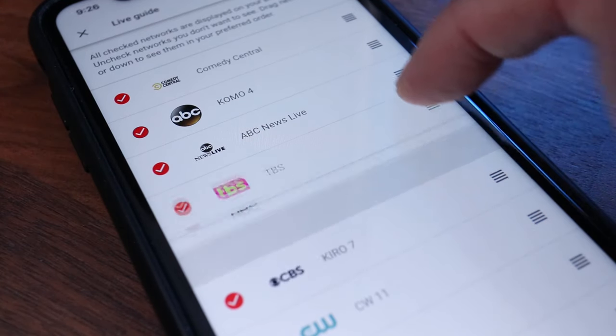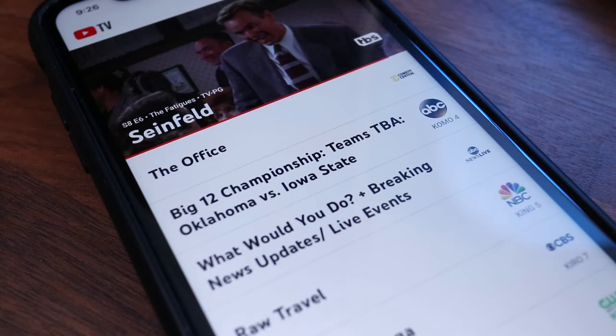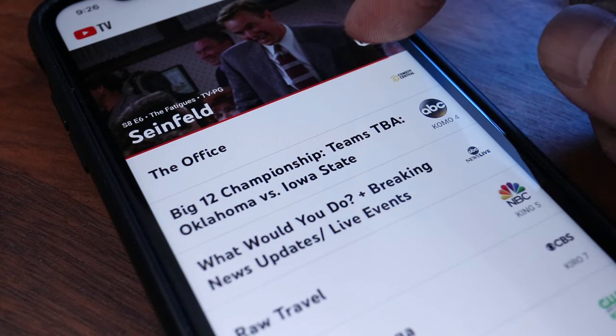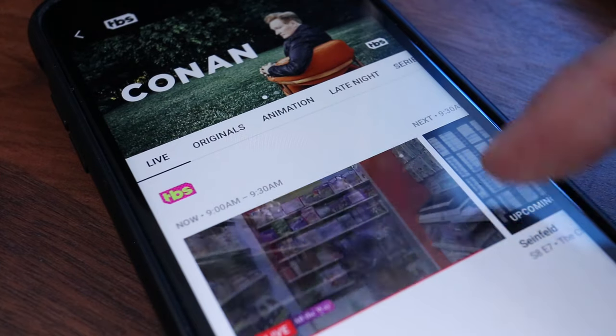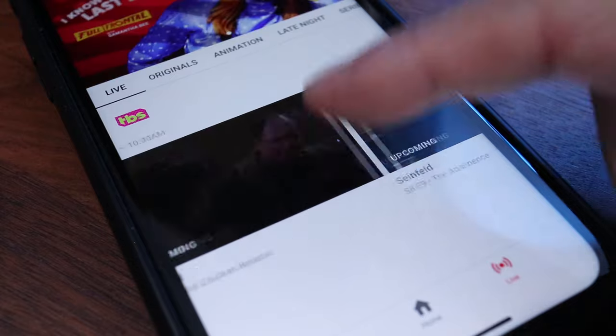And here I can drag the hamburger menu next to a channel and move it up or down in the list. And when I exit out of the settings and go to the live guide, TBS is at the top and Comedy Central is second in the list. If I tap on the channel logo to the right of the thumbnail, it'll open up that channel's programming page where upcoming shows can be scheduled to record.